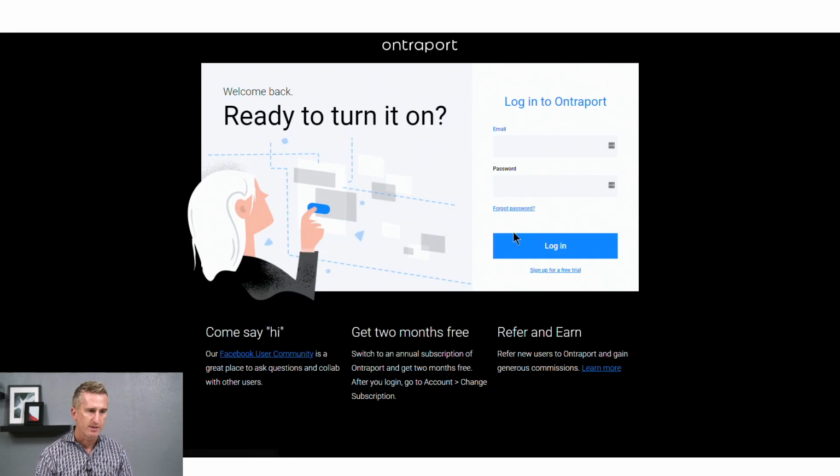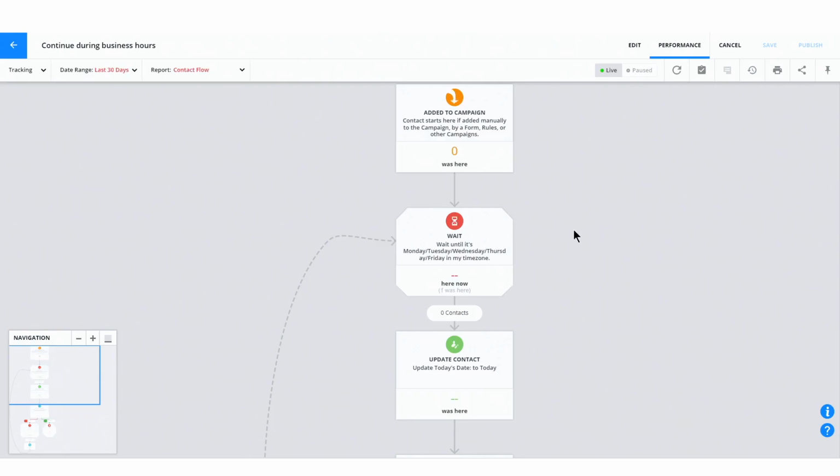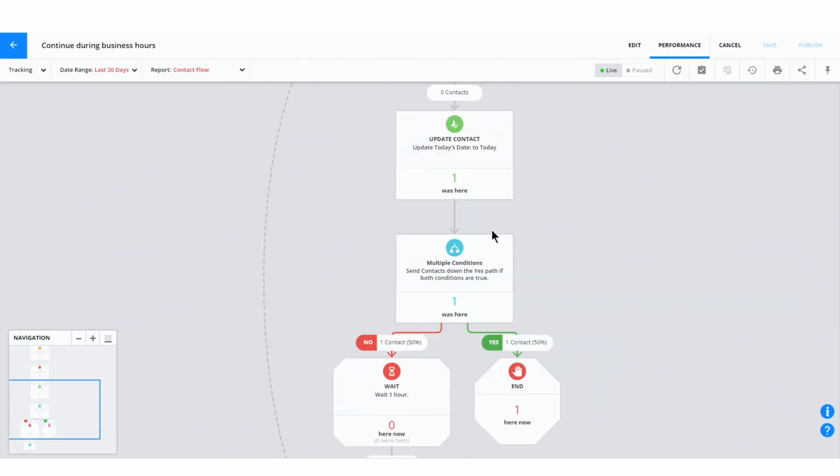I published this sucker. Uh-oh, am I logged out for some reason? That's not good. Did I log myself out? Oh, golly. Let me log myself back in. Why did that happen? Okay. Let's just get back in there, make sure that thing is published. So I can say search by date modified, continue during business hours. Okay, that looks good. It's published.